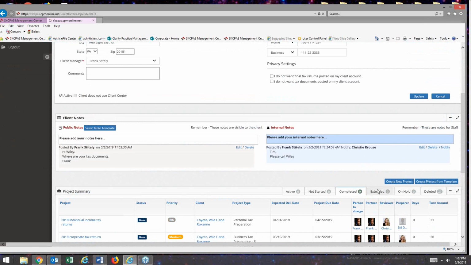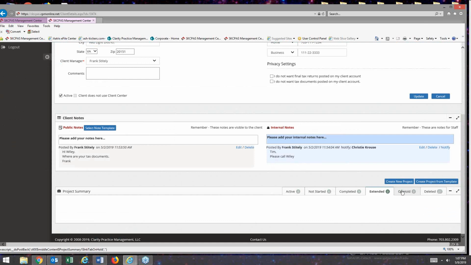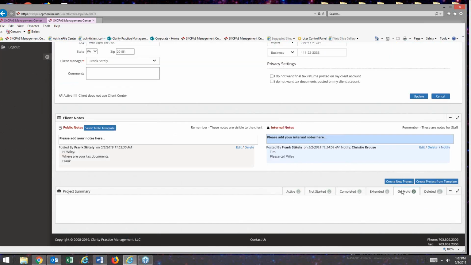We have a place for extended projects. So if you have a tax return on extension, you can put it into extended status. We also have a section for projects that are on hold, and what these typically are projects where the client has temporarily lost interest in the project, but you know at some point that they're going to have to pick it up again. The purpose of putting them on hold is it doesn't enter into your active project count.